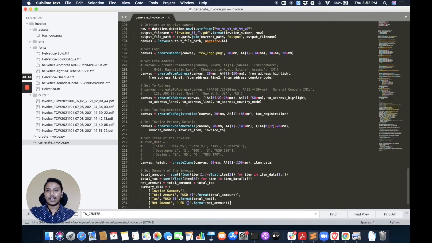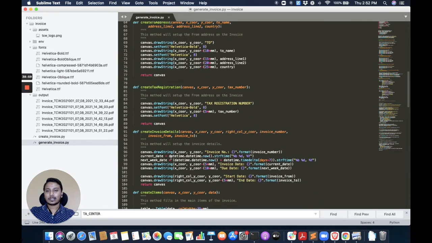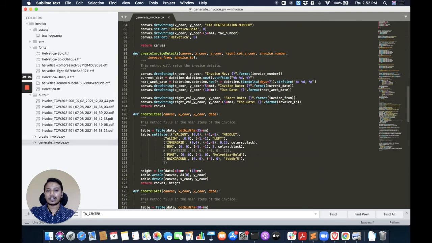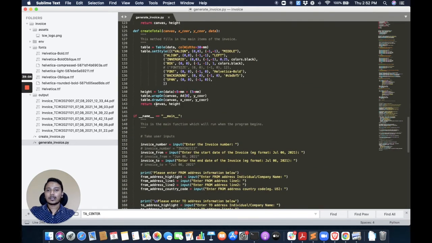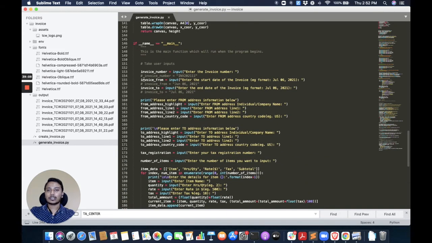So I have the entire script over here now. It has taken everything that we need. We have create items, create total, and everything. And here, if you see, this has been replaced. The invoice number we are taking dynamically. The invoice from name, we're taking dynamically. Sorry, this is not from name. This is basically the date that will be needed for the invoice, and the end date of the invoice as well. And regarding the addresses, we are taking them differently.